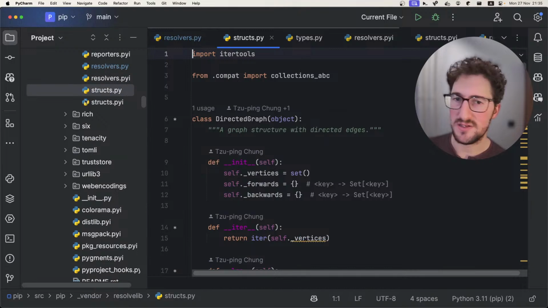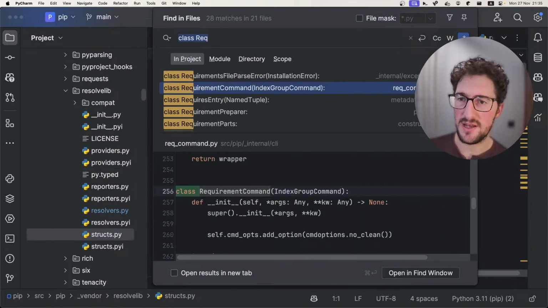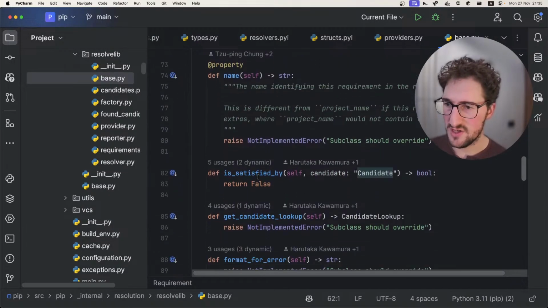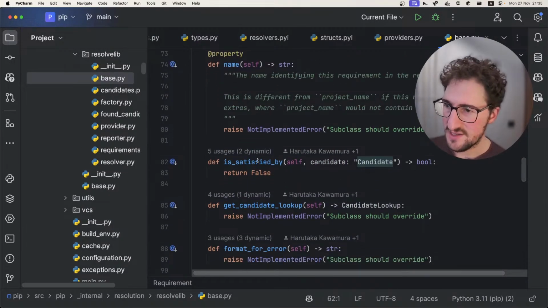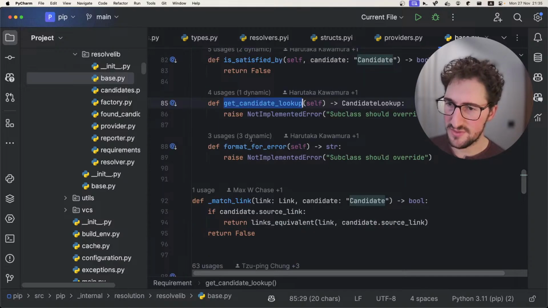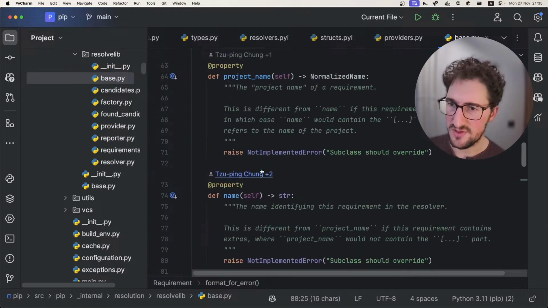Specify requirement. So requirement, where was that? Class requirement. So we've got satisfied by candidate. No candidate lookup format for error. Subclass should override.